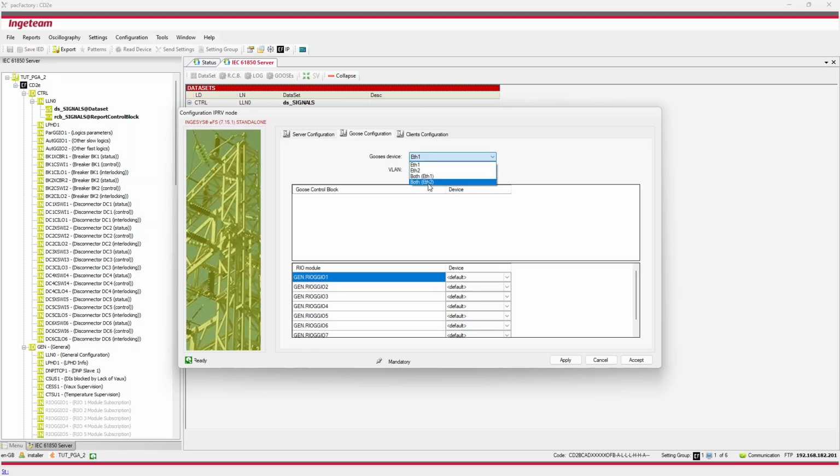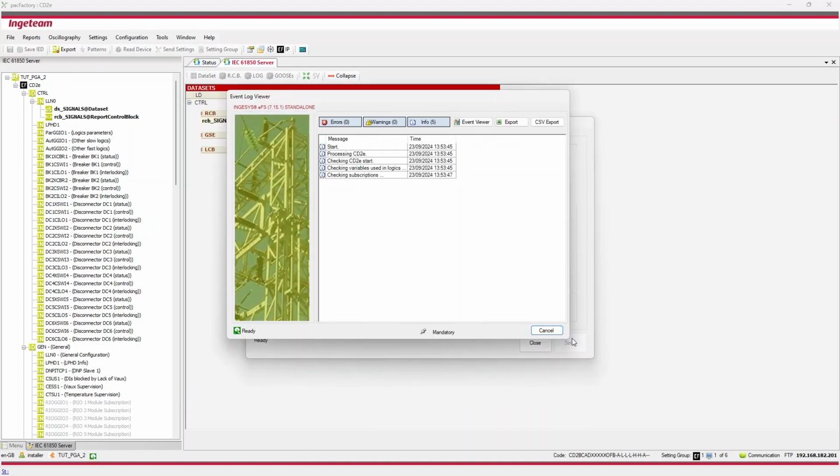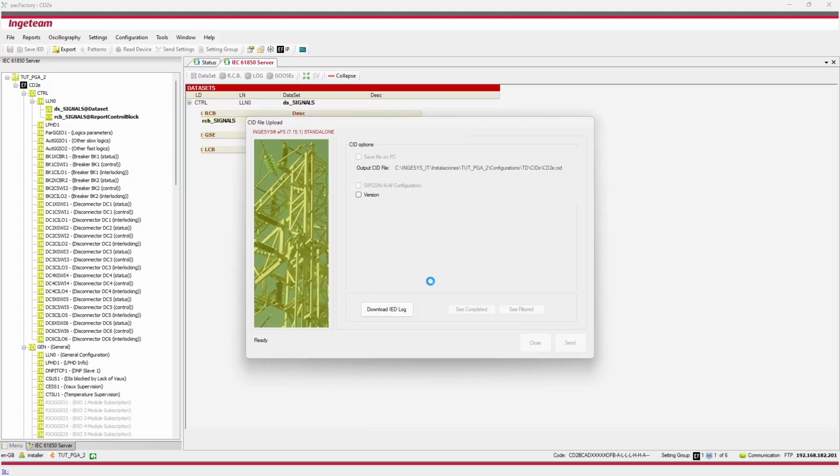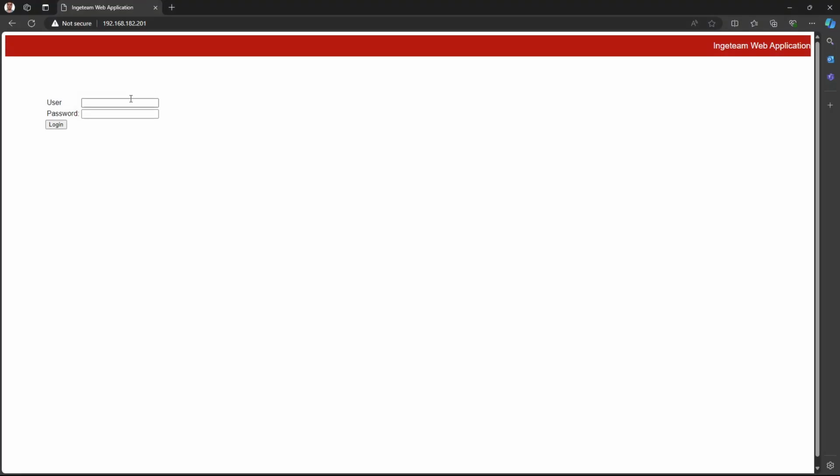In this case, Goose subscription will be enabled for both network interfaces, but publication will be set from ETH2 as a default. Additionally, the VLAN tag will be disabled. With all the configurations done, the CID can be sent to the IED. Now, let's check how the IED is subscribed to the Goose published in the installation.